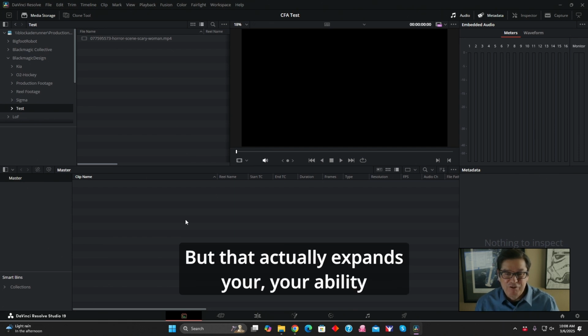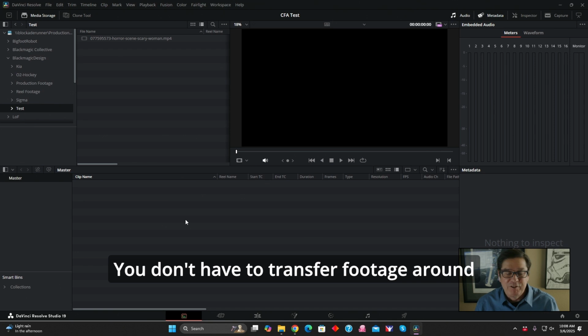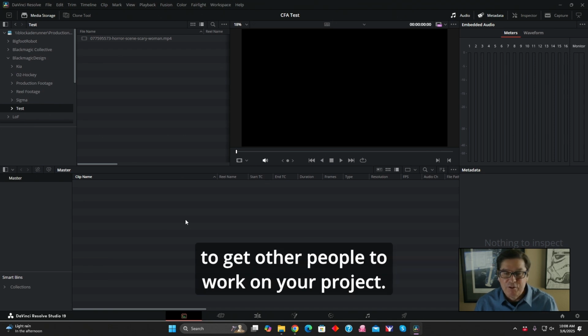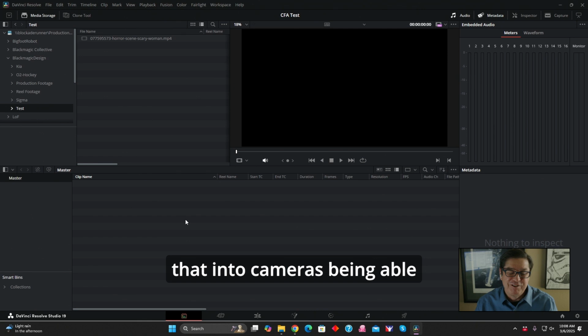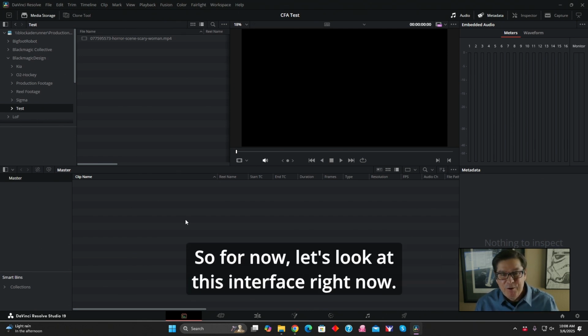But that actually expands your ability to access artists from around the world. You don't have to transfer footage around to get other people to work on your project. It's kind of cool. It goes even beyond that into cameras being able to feed footage directly into Resolve, but we won't touch on that now. So for now, let's look at this interface.